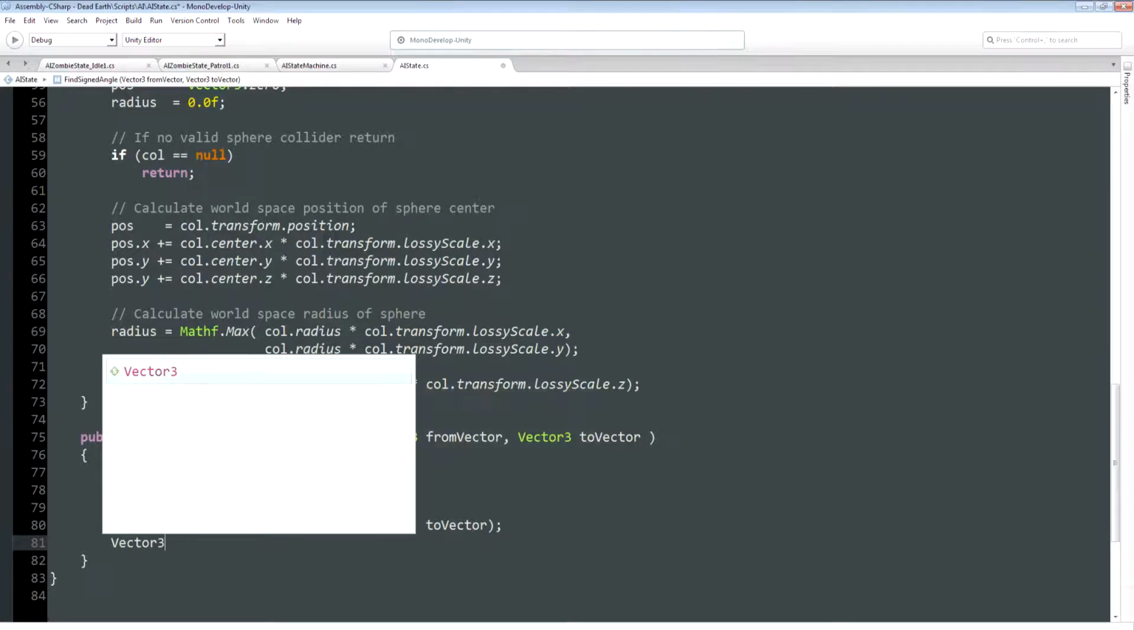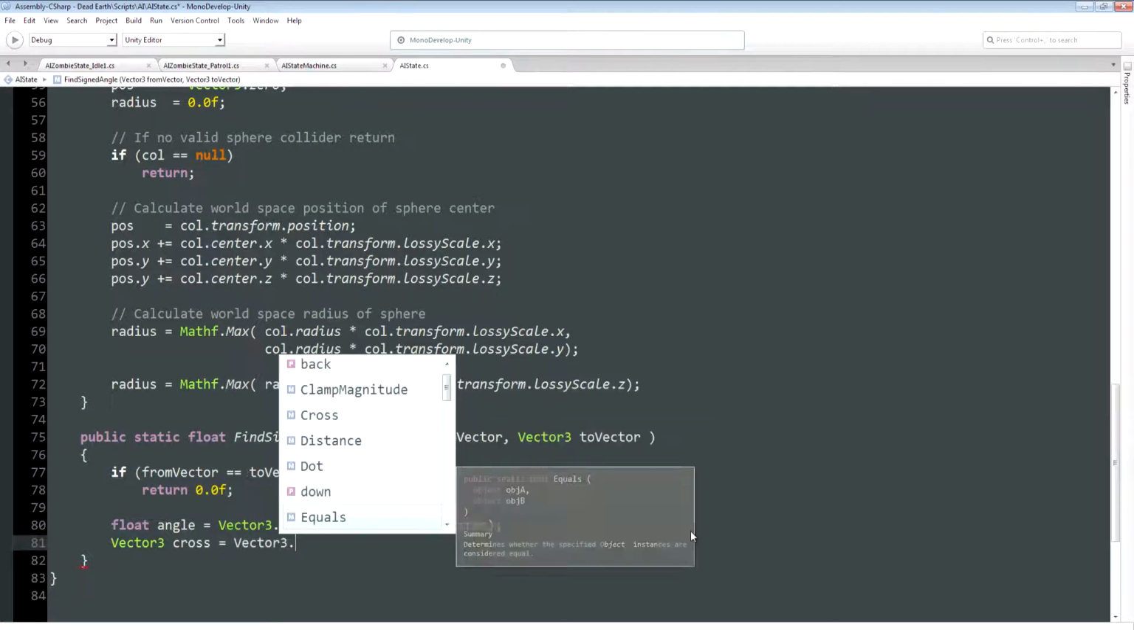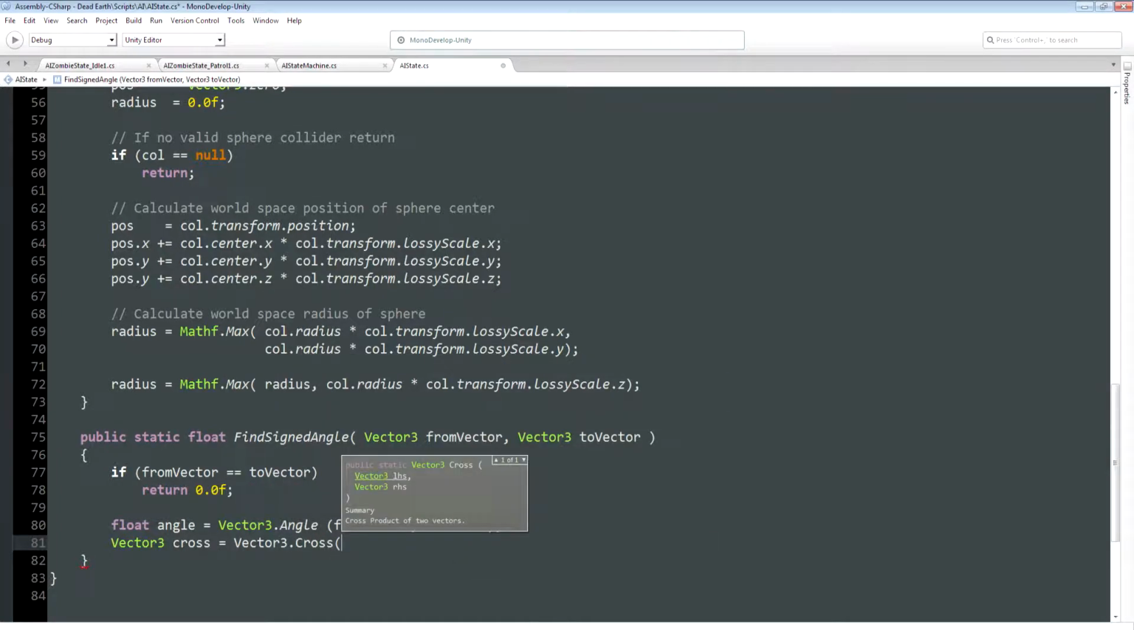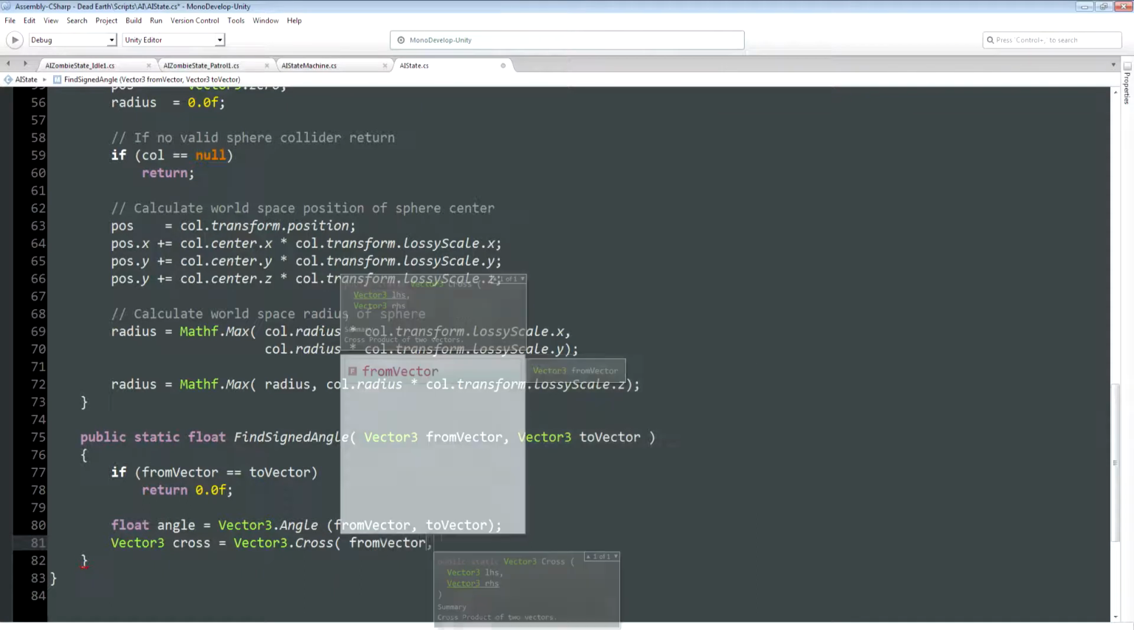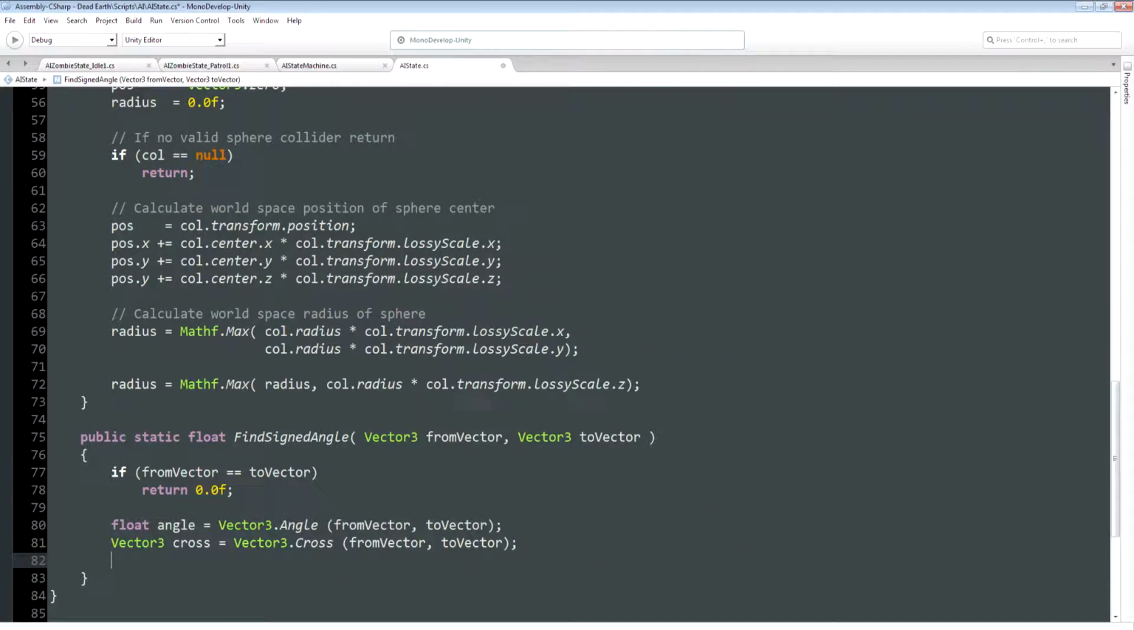So we will say Vector3 cross equals Vector3.Cross, passing in the from vector and the to vector. And if the y component of the returned vector is positive, then I think that means we need to turn right, and if it's negative we need to turn left. I'll have to just double check that. It may be that I have to switch the order in which I pass the from and to vectors into the cross product function. I'm never really good at remembering that.